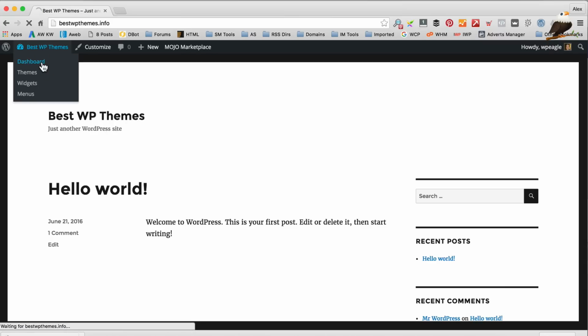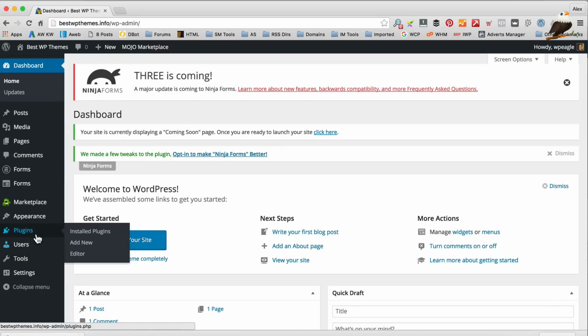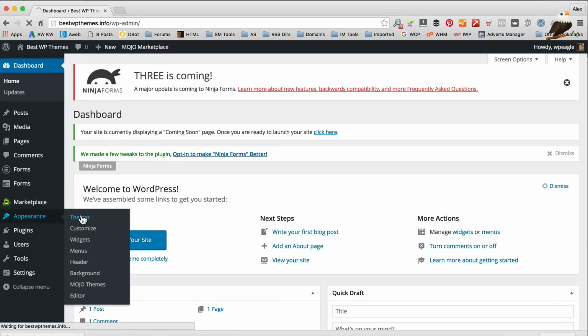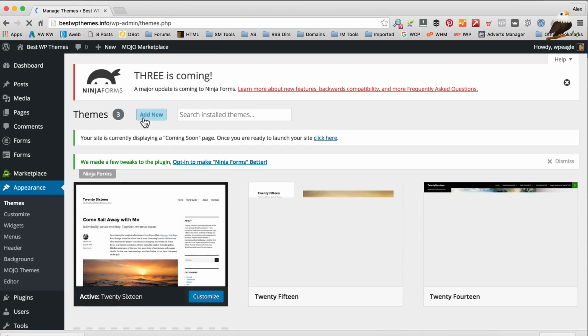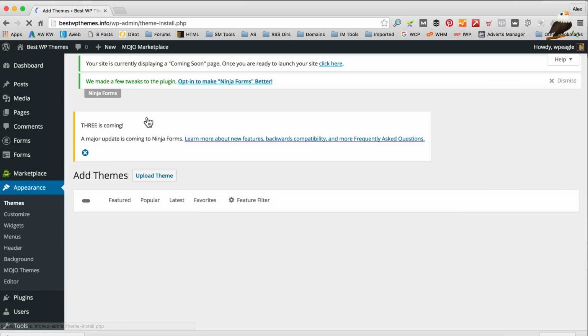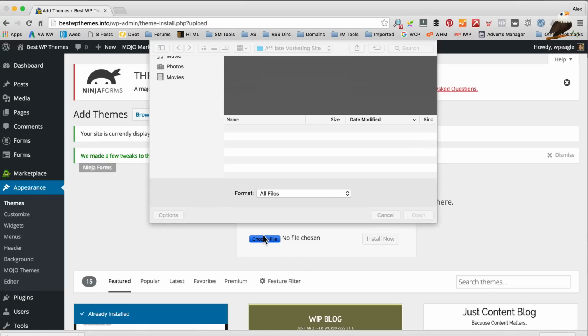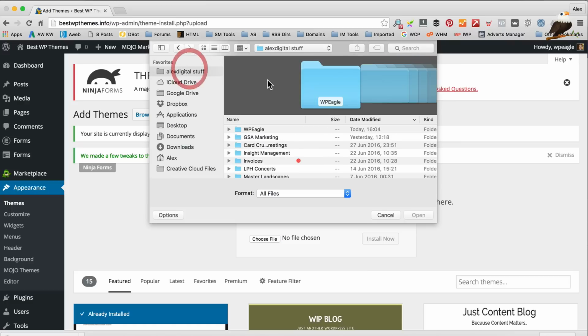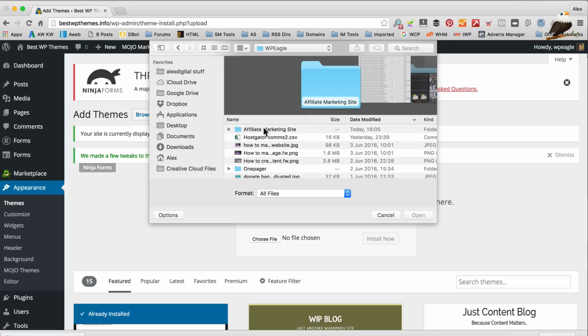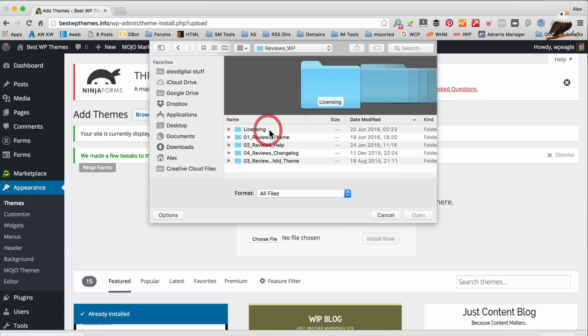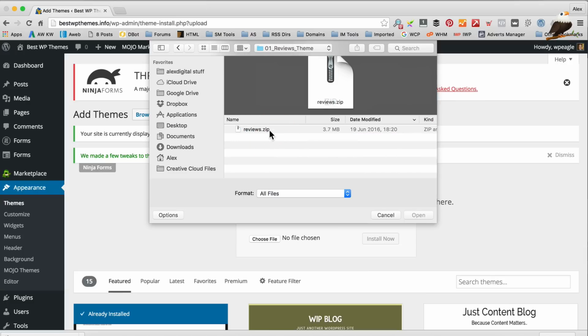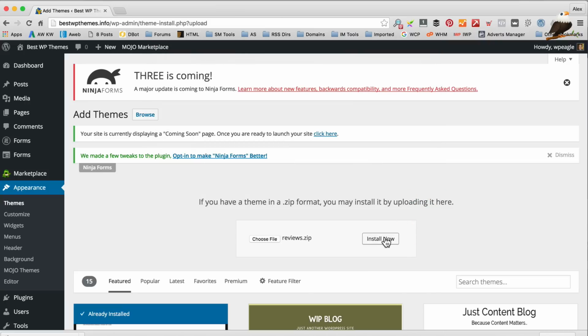So I'm already logged in. I'm going to go to the dashboard, go to Appearance, and then Themes. I'm going to click Add New, and then Upload Theme. And this box opens here. I can then choose the file on my computer, which is in here. Click Open, and then click Install Now, and that should upload and install that for me.